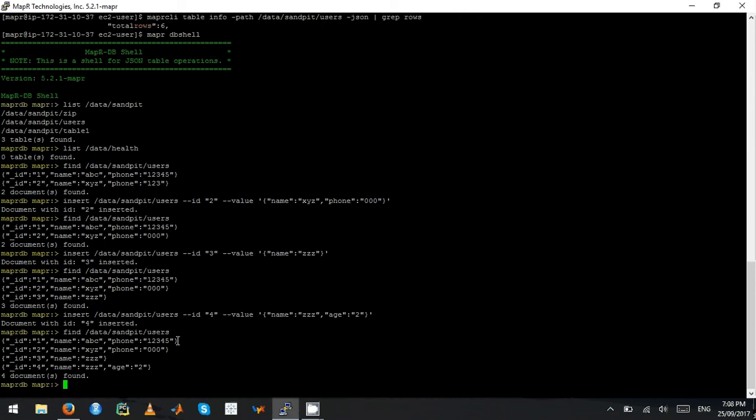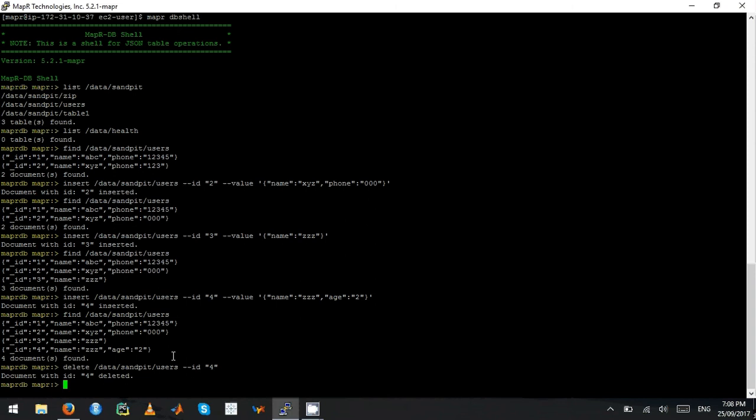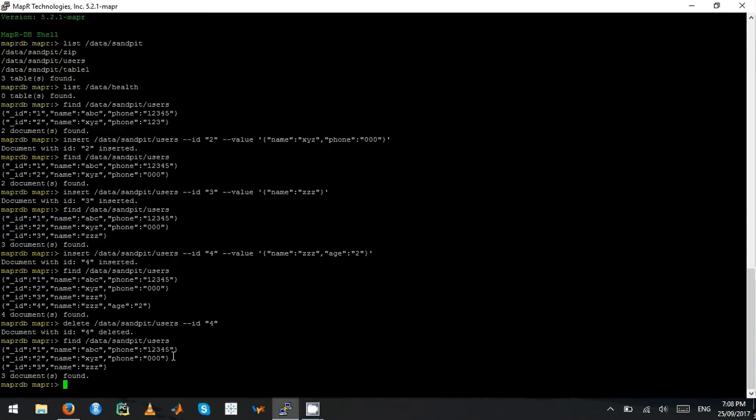If you want to delete something, you do delete. You specify which item you want to delete. So the item is deleted. Now you go and find. There are only 3 columns. So this is very easy to use.